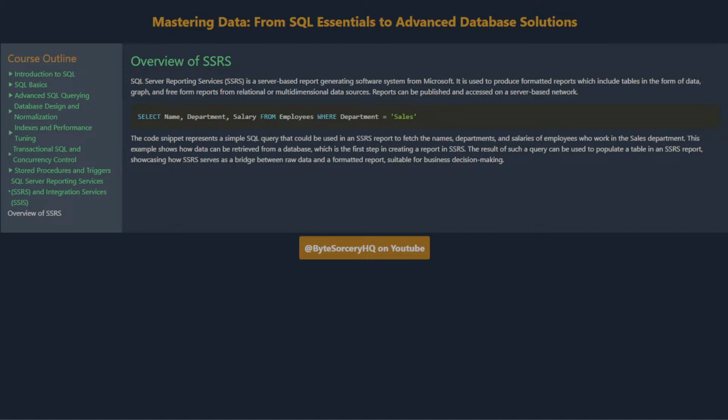The code snippet represents a simple SQL query that could be used in an SSRS report to fetch the names, departments, and salaries of employees who work in the sales department. This example shows how data can be retrieved from a database, which is the first step in creating a report in SSRS. The result of such a query can be used to populate a table in an SSRS report, showcasing how SSRS serves as a bridge between raw data and a formatted report, suitable for business decision-making.